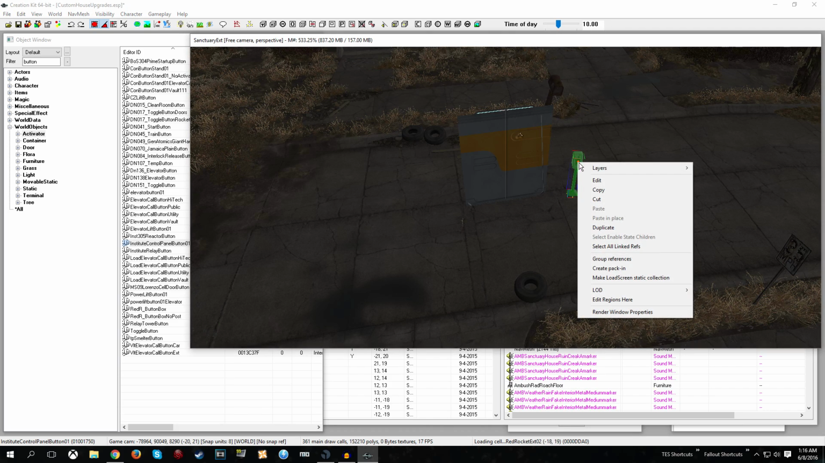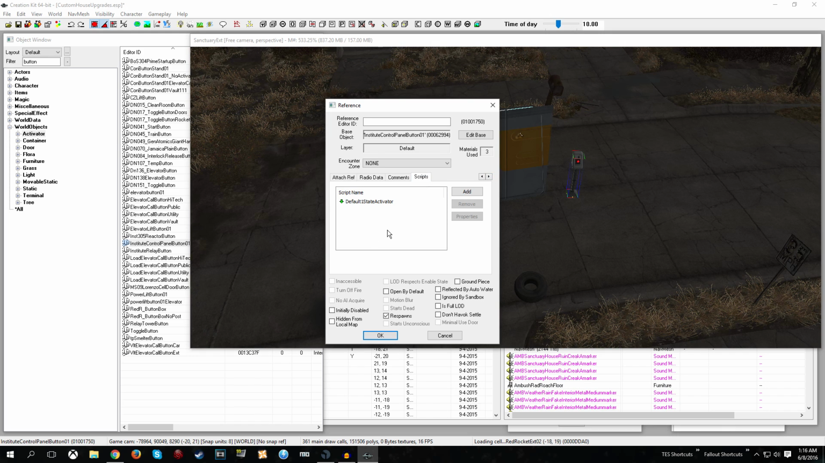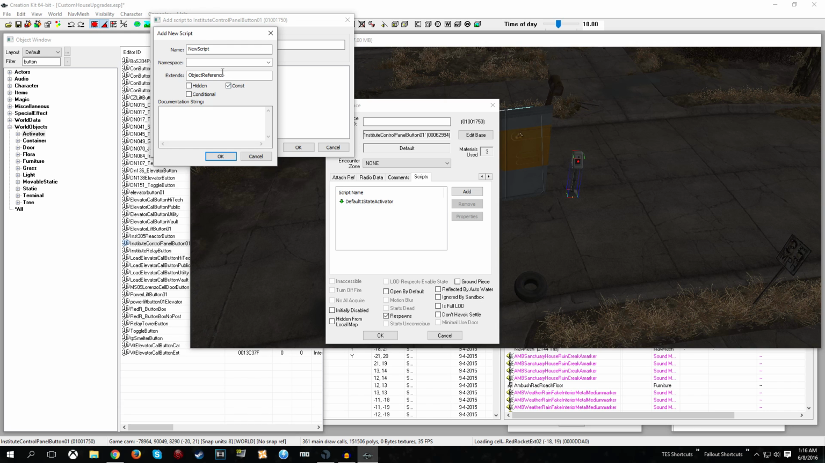So I'll right click the activator, click edit, go over to the tab furthest to the right. I have the scripts tab here, and I'm going to add a script by clicking add, click new script, click OK, name it. I'm going to call it upgrade. Actually, I'm going to call it house upgrade script.